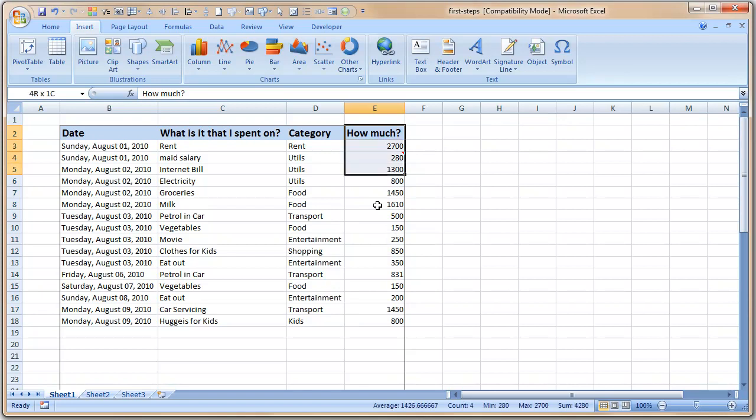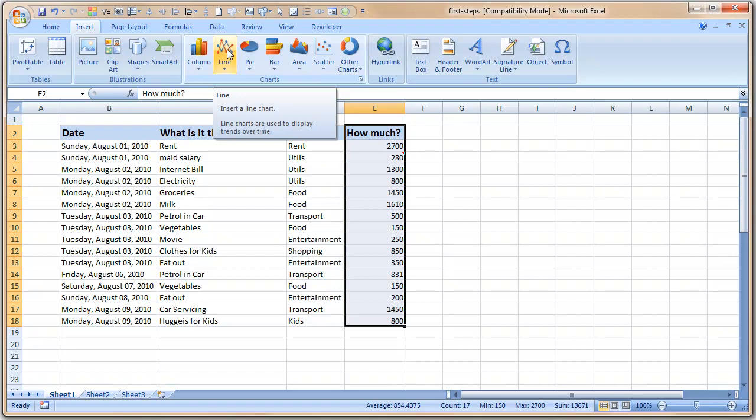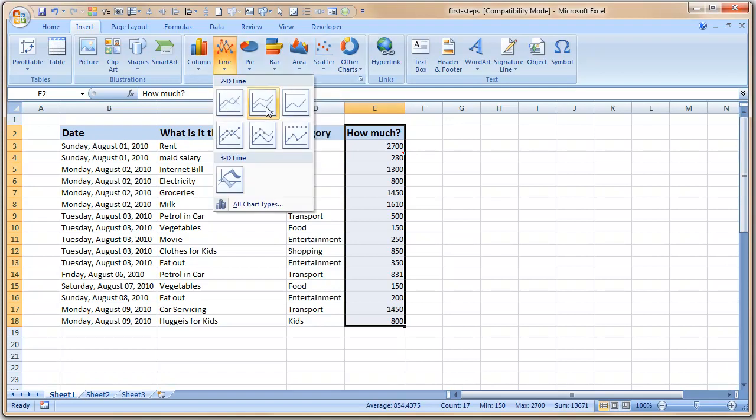So to make a chart, select some data. Make sure that your data has some numbers. Of course, even if you don't have any numbers, you can make a chart, but it will not mean anything. So select some data, go to the insert ribbon, and then select a chart type. In this case, let us make a line chart. So select the line and then specify the line type.